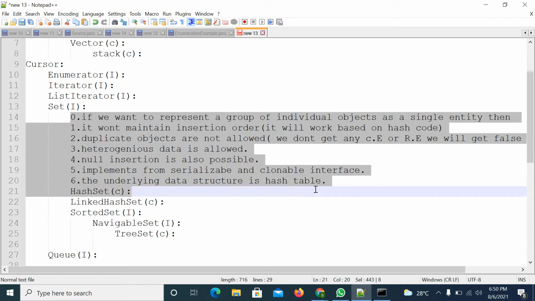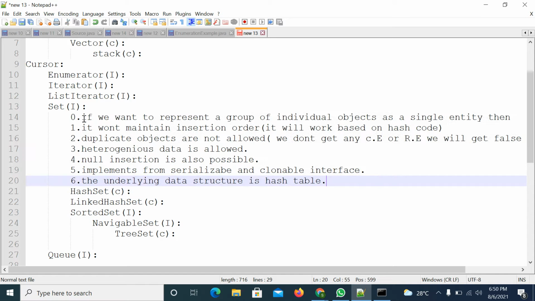These are the points you need to mention if they are asking about Set. If you want to represent a group of individual objects as a single entity, then we can go for the Set interface. It won't maintain the insertion order of the objects; it works based on the hash code of the objects. Duplicate data is not allowed. If you try to insert duplicate data, it won't throw any compile time or runtime error. It will simply return false as a result.